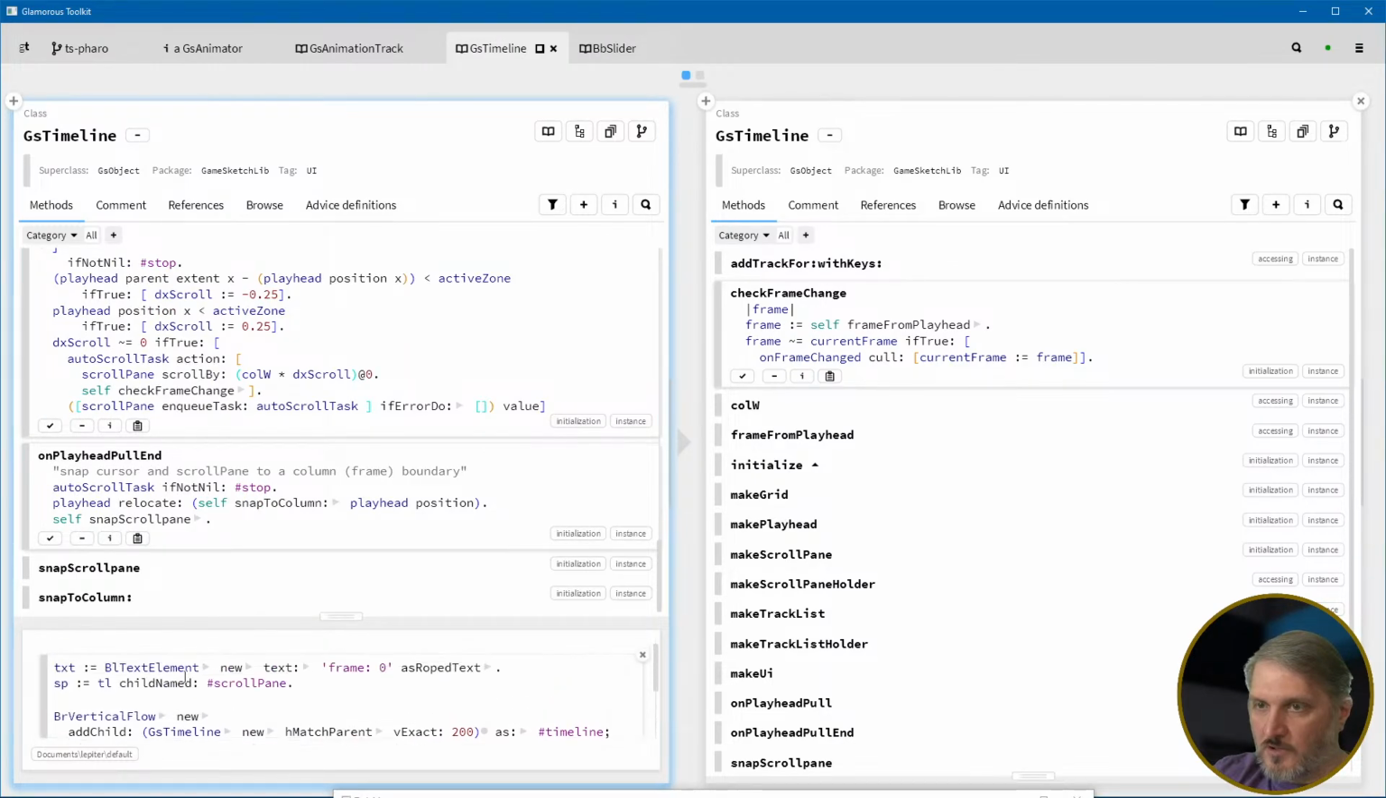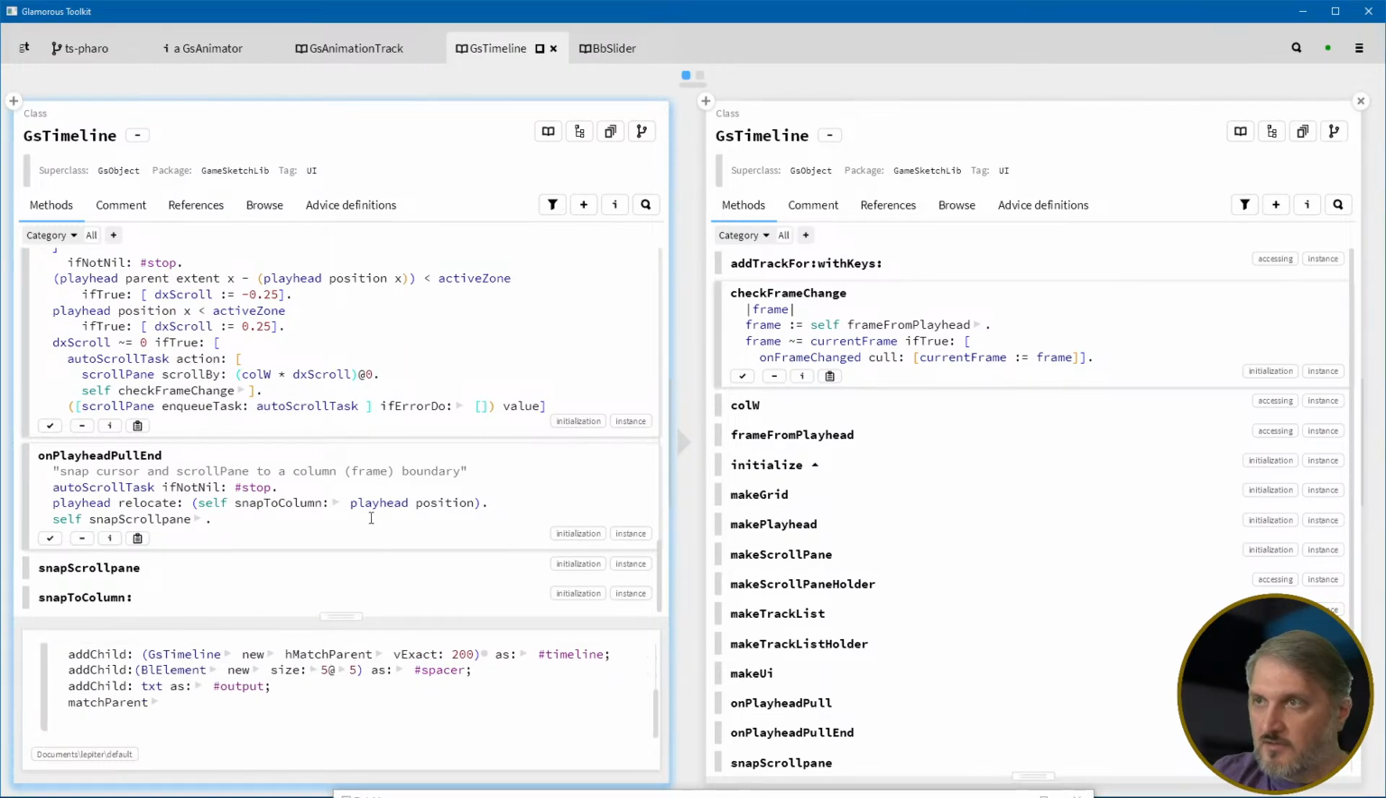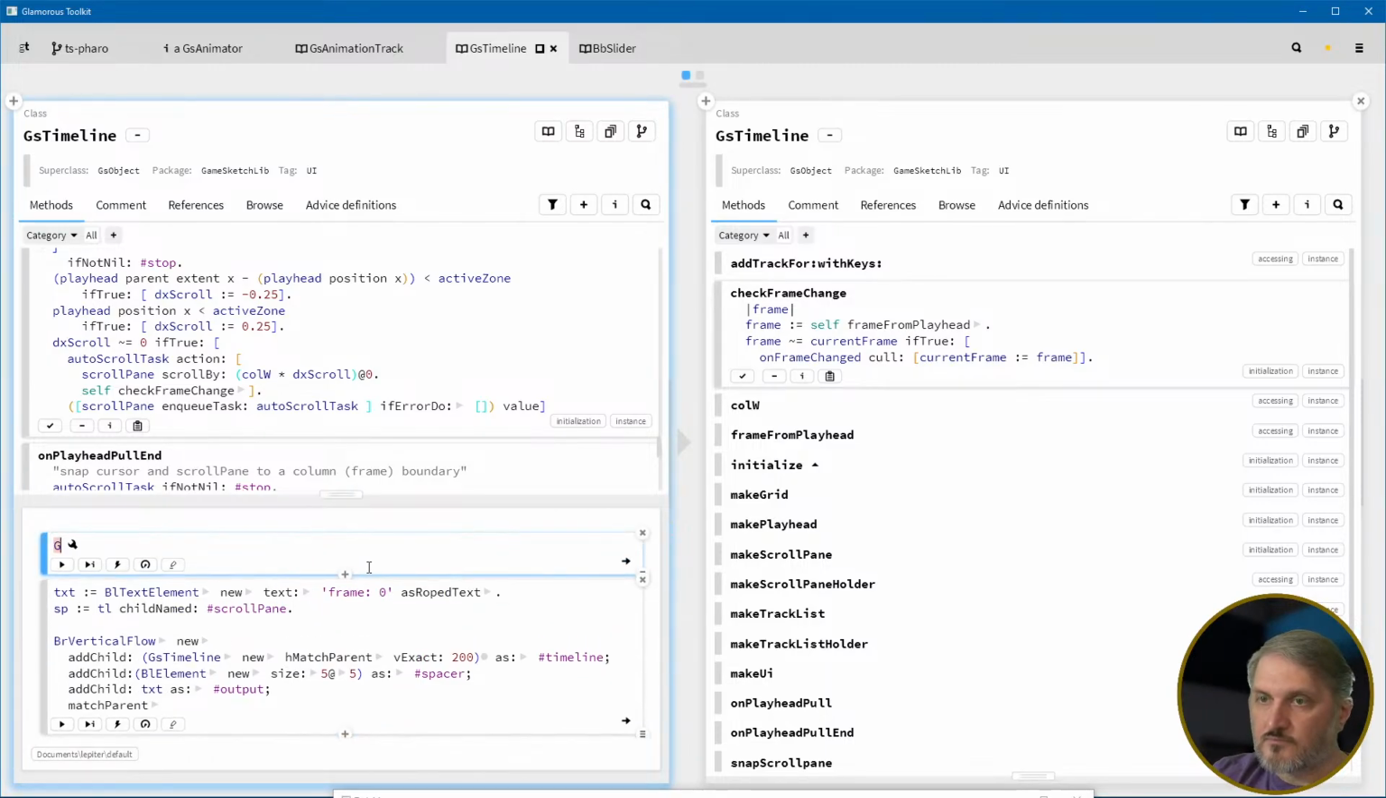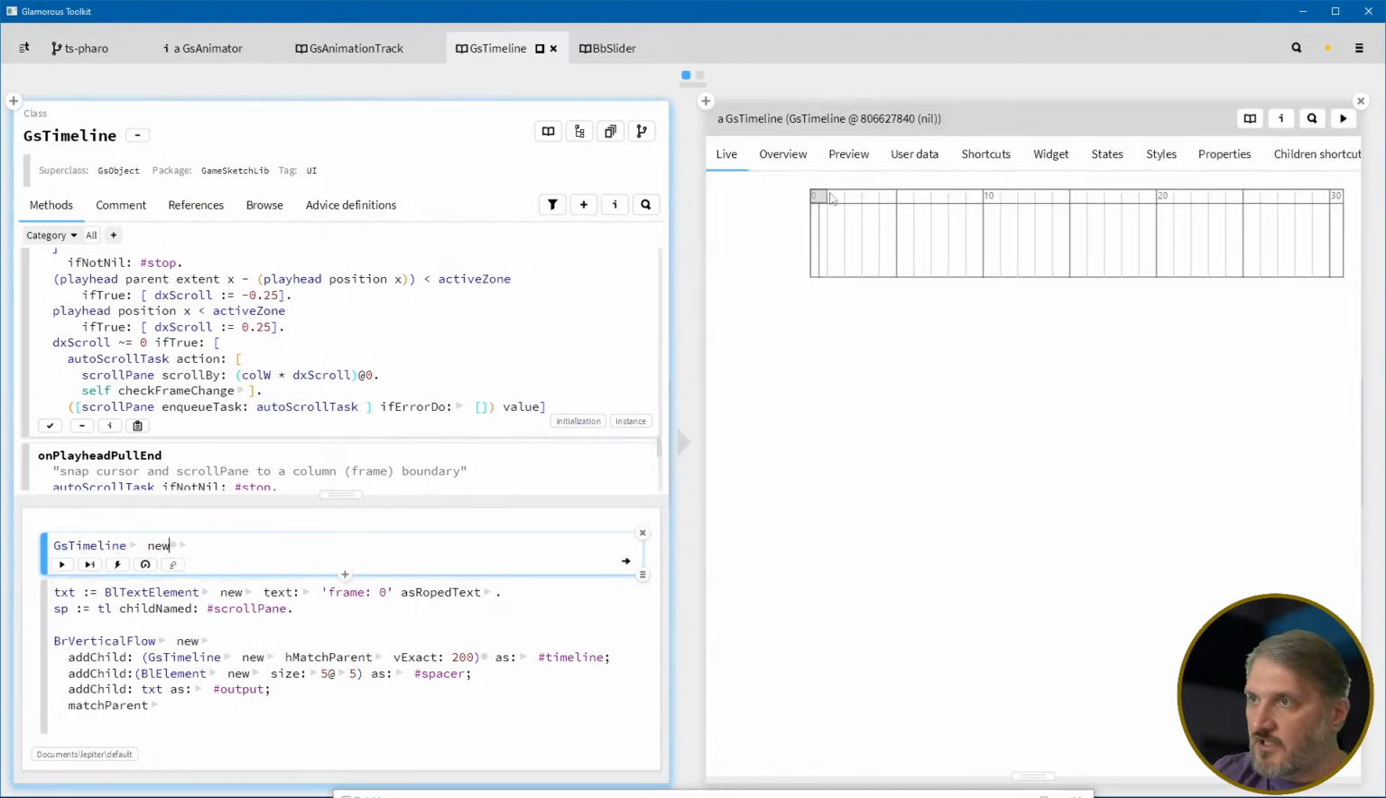And so that should continue to work as expected. So yes, timeline new. Expect that, and it should not throw any errors. Boom, everything's fine.